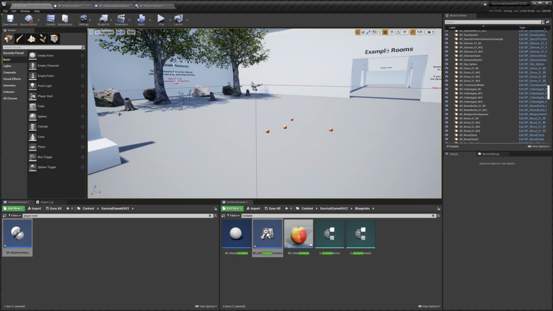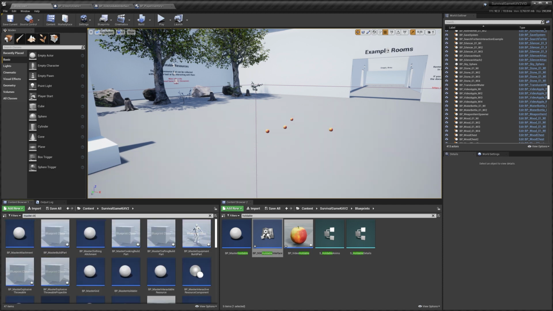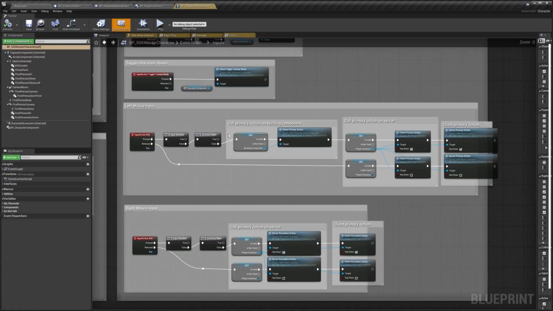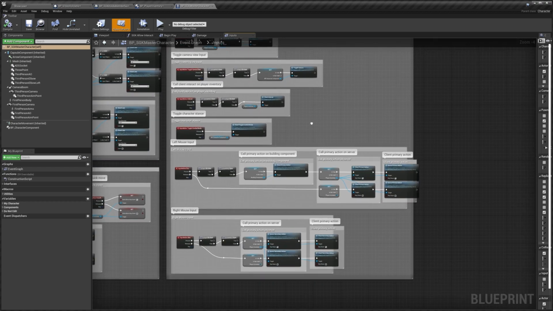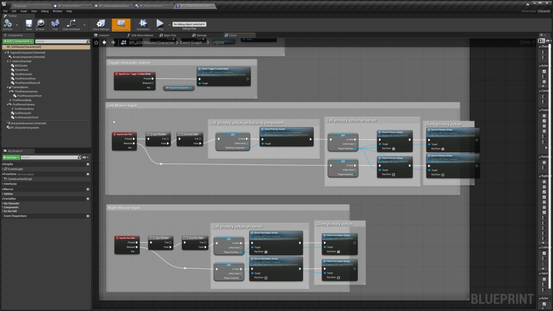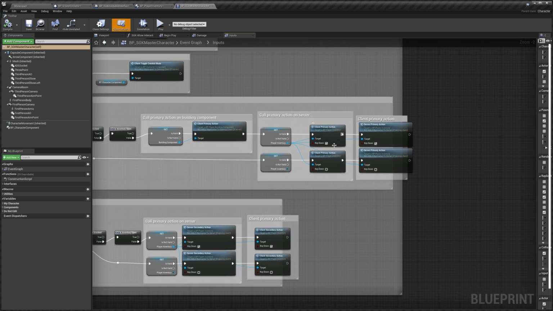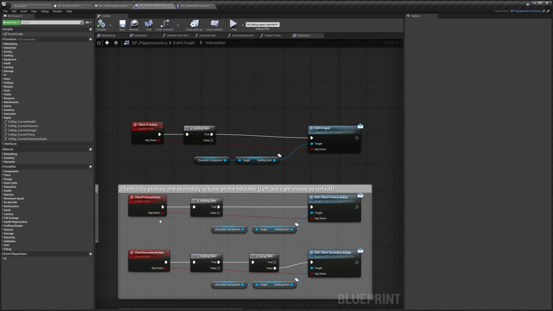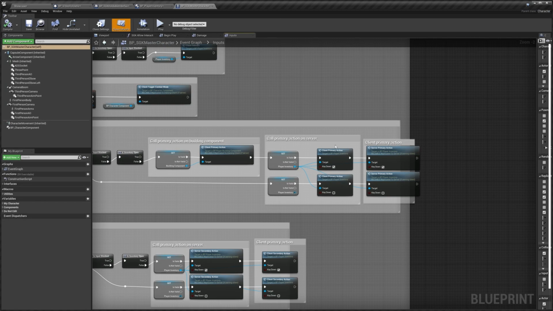and now we'll open up our master character, and in here you can see that our fire input, so this is our left mouse button, actually calls the client primary action event that we just saw in the player inventory component here. So we're going to do a similar thing.